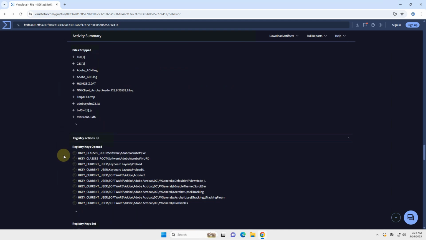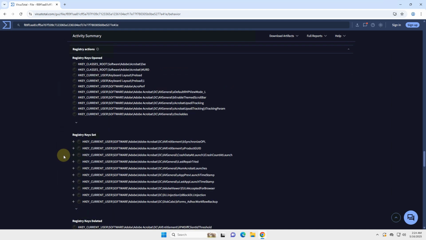And that's it. Now you know how to check if a downloaded file is safe before running it.